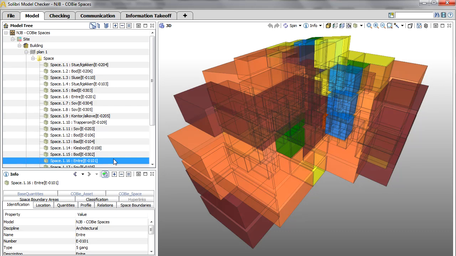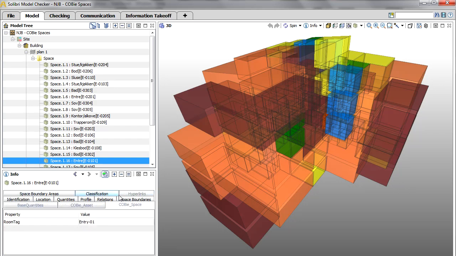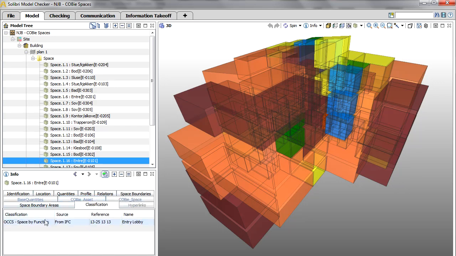Now, check the exported architectural model in Solibri Model Checker. Looking at the spaces, it's easy to see that you exported only the items that are COBie specific, such as the room tag property and OmniClass classification. There is no superfluous data here, just that which is required by the COBie documentation standard.